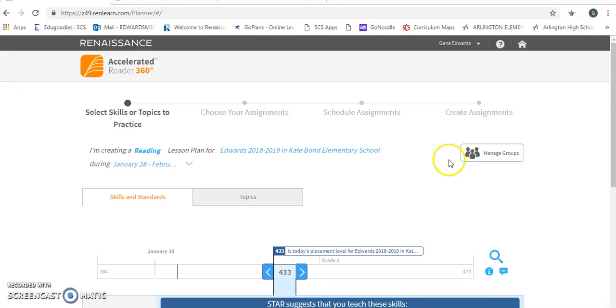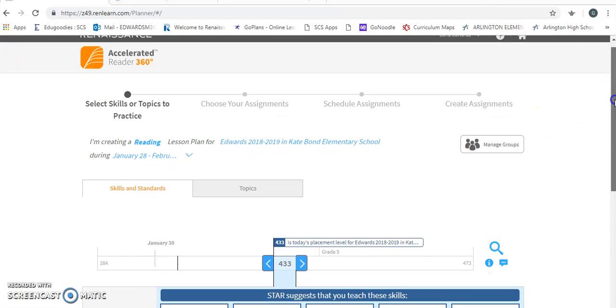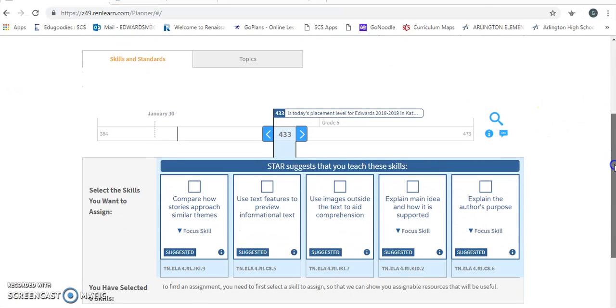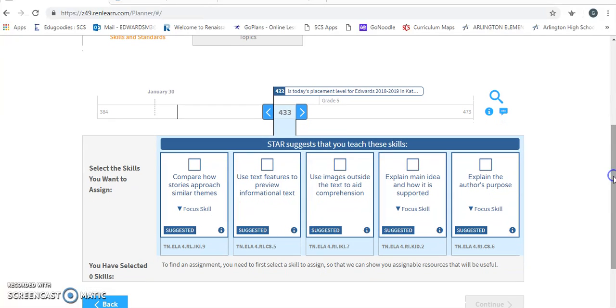I haven't looked very much into this as to how much I really want to work on. But what I'm doing is I'm just scrolling down here. These are the skills that I might be wanting to look at. You can look at all different ones, and if you see right down here, you even have the Tennessee State Standard link to it, which is great.